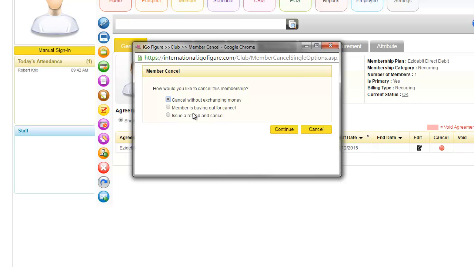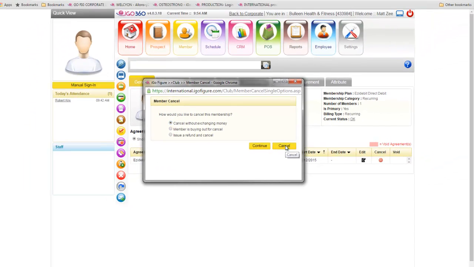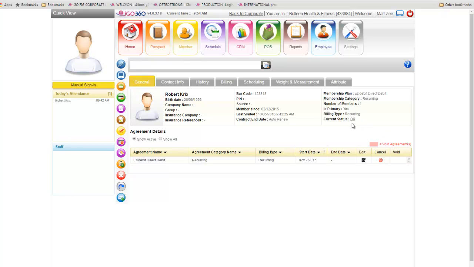Y'all are never going to do that. I know how you run your clubs. It's always going to be just canceling without exchanging money, since most everybody's a weekly member. And then you just click continue, and then check. It'll say confirm cancellation, and you've canceled the member. The member will become a terminated member. Their status, which is right here, will be changed to terminated, and they'll no longer be a member. Okay. Pretty straightforward.